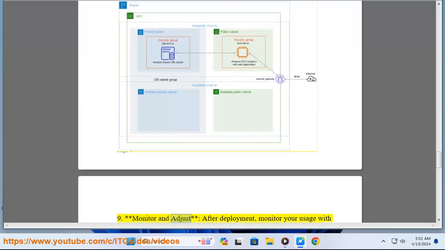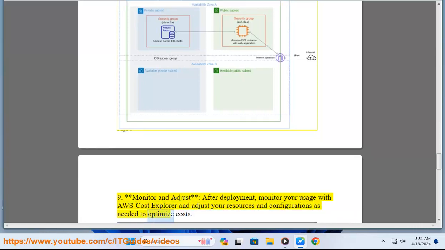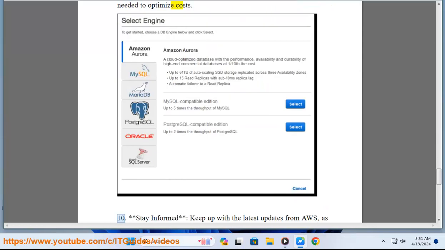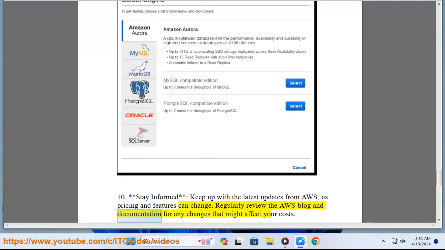9. Monitor and adjust. After deployment, monitor your usage with AWS Cost Explorer and adjust your resources and configurations as needed to optimize costs. 10. Stay informed. Keep up with the latest updates from AWS, as pricing and features can change. Regularly review the AWS blog and documentation for any changes that might affect your costs.